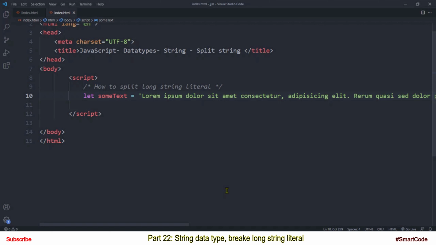This is our tutorial number 22, and in this tutorial, I will be talking about how to break or split a string literal into multiple lines just in the source code, right? Are you ready? So let's check it out.